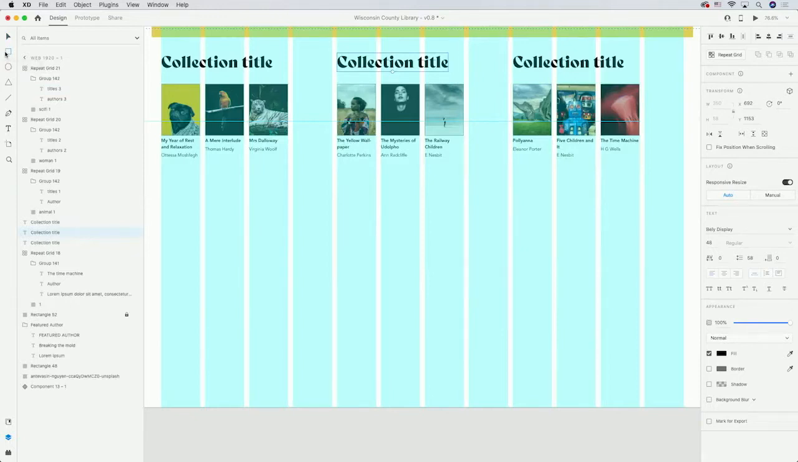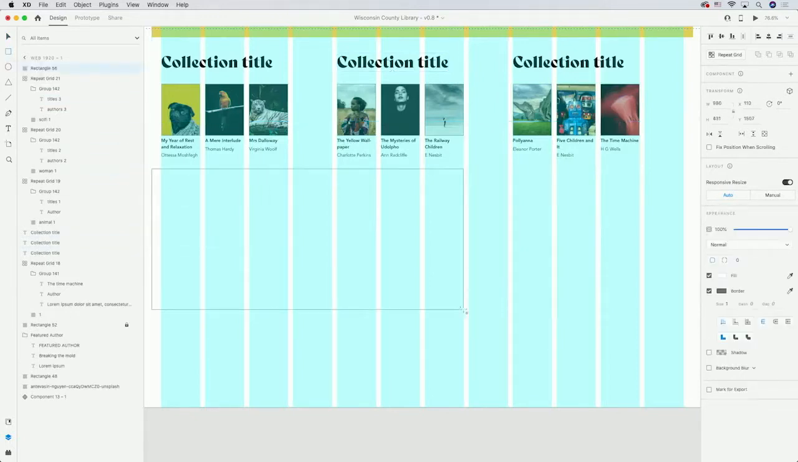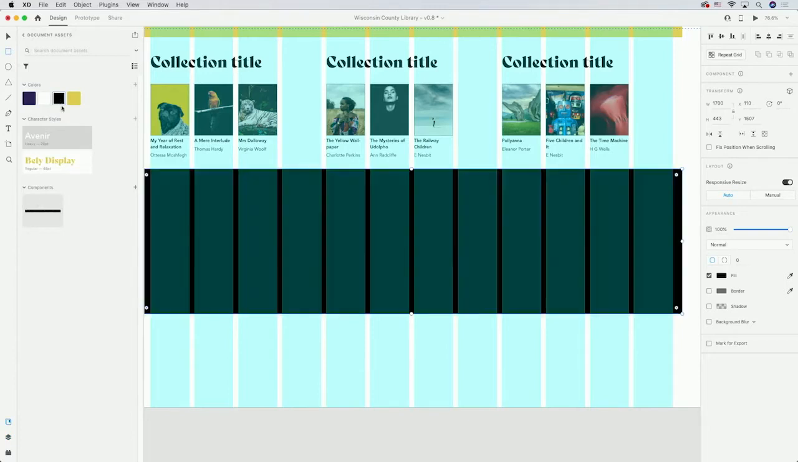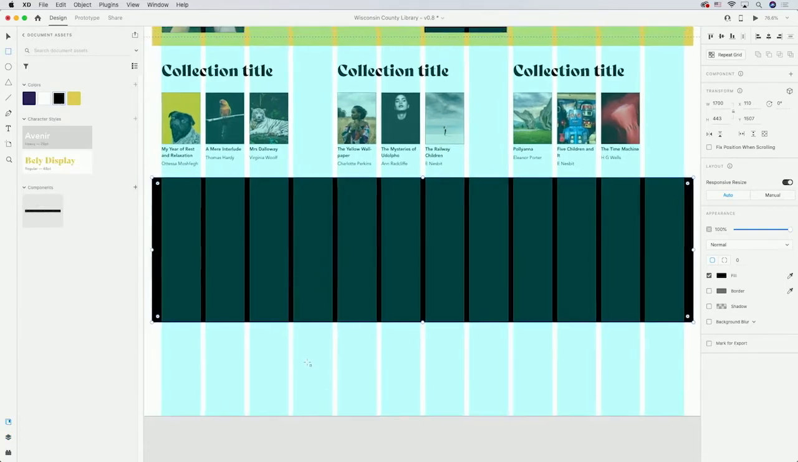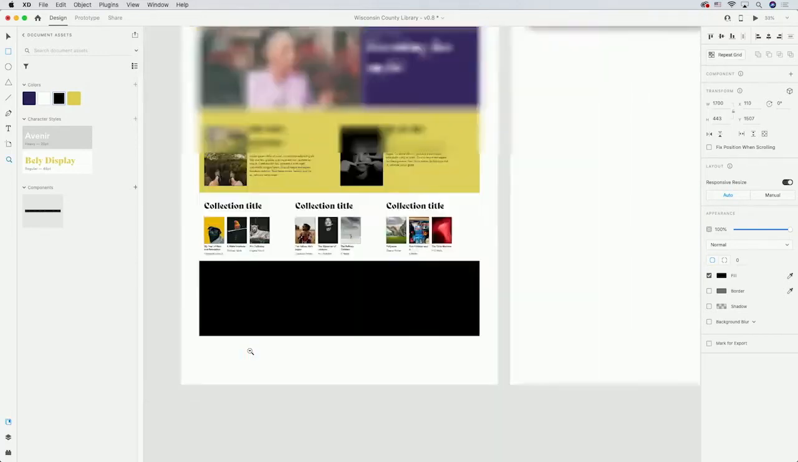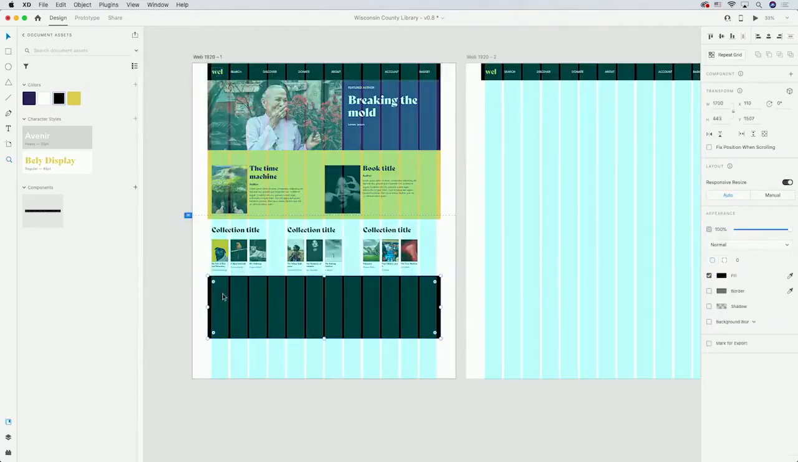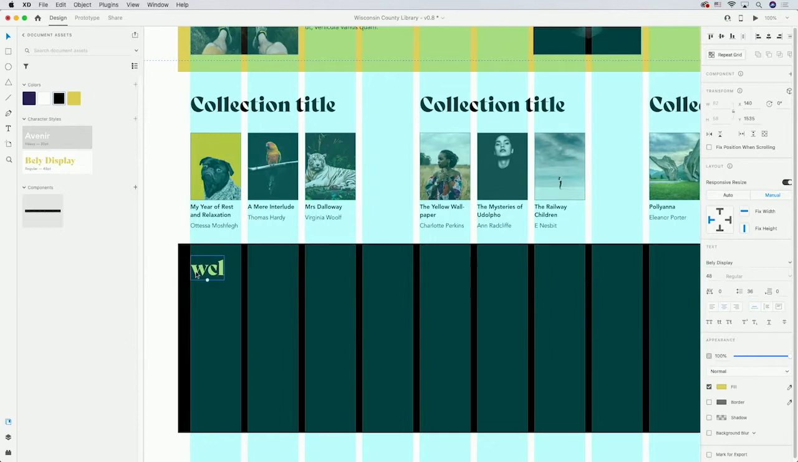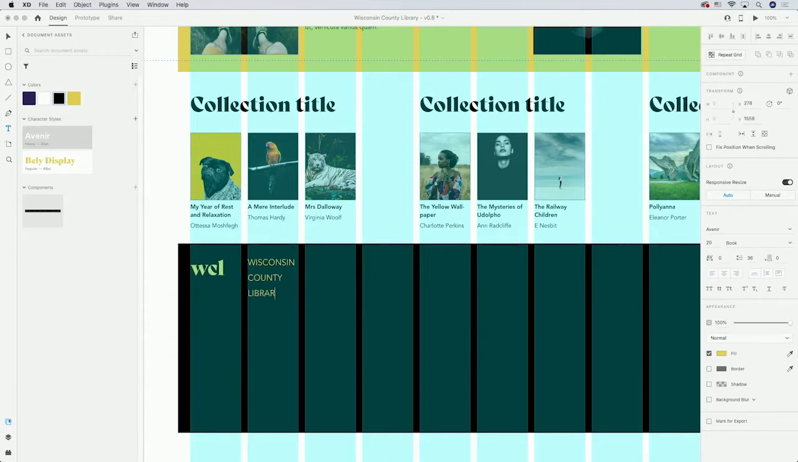I want the footer to match the top navigation bar, so I'm going to start by drawing one large rectangle and filling it with the color black. The first element I want to add to my footer is the larger library logo. To do this, I'm going to copy the logo from my top navigation bar and paste it down here. To the right of the logo, I'll add another text box where I'll type Wisconsin County Library. I'll put each word on its own line. I'll also quickly adjust the font type to Avenir Book and the size to 20.